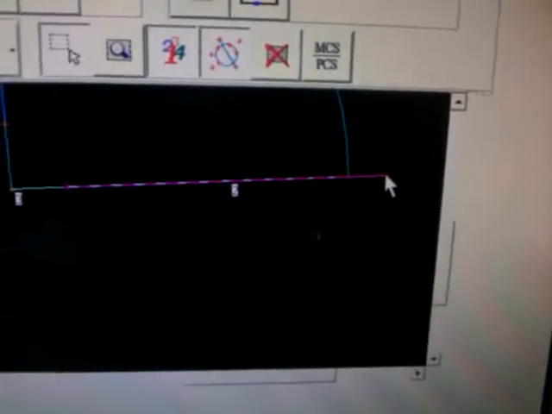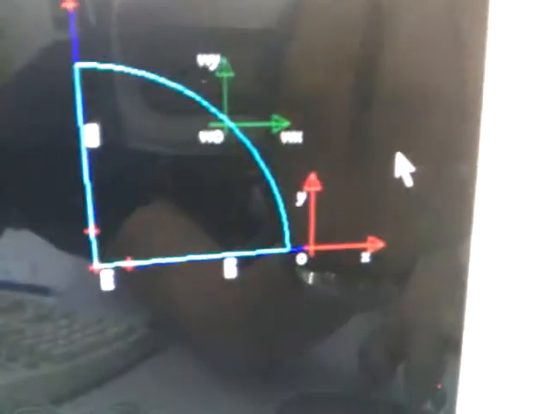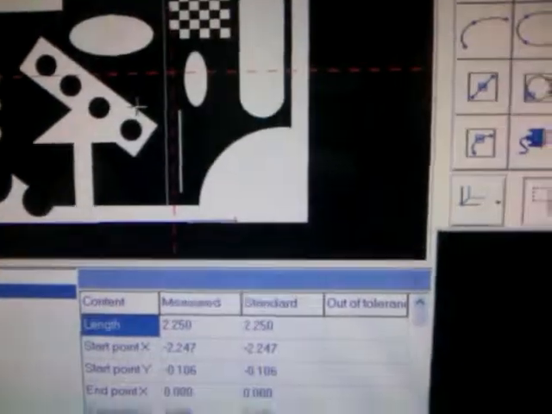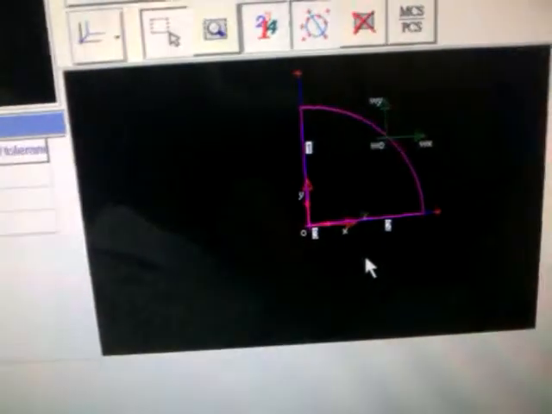Okay, after that you can translate the axis. Okay. Coordinate translation. Okay. Go to the intersection point. Okay. Now your data will be in x and y axis.